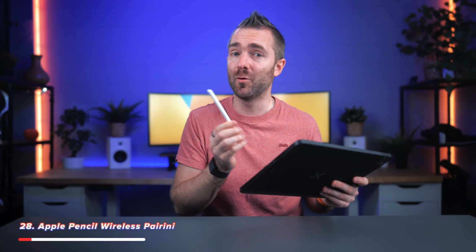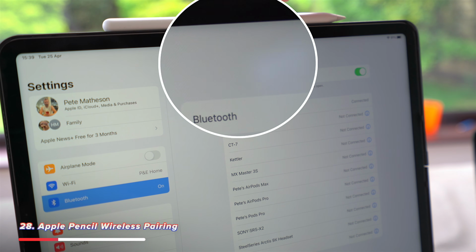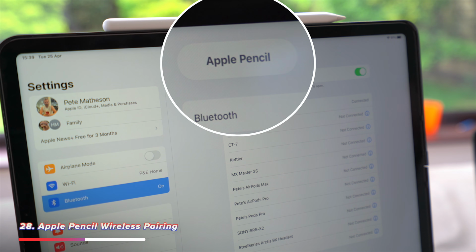Now, you can pair an Apple Pencil to your iPad by just magnetically attaching it to the side of the iPad, or if you have an older style traditional Apple Pencil, by connecting it into the Lightning port.